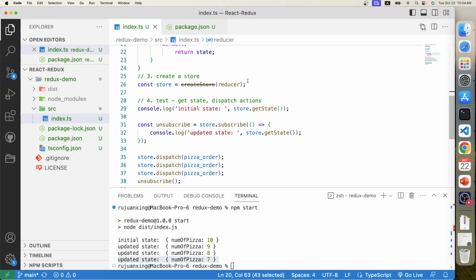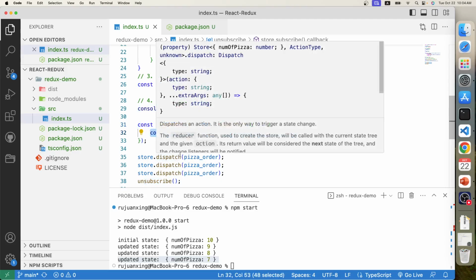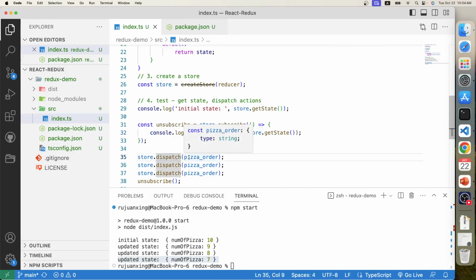And then how do you create a store? Just use the createStore function from Redux, and you must pass a reducer. Then to test, if you want to get the state, use getState. If you want to listen for state changes, you use subscribe. You give it a function, and you decide what you want to do there. And how to make a change in the state? You have to dispatch an action. This is how we do it so far.